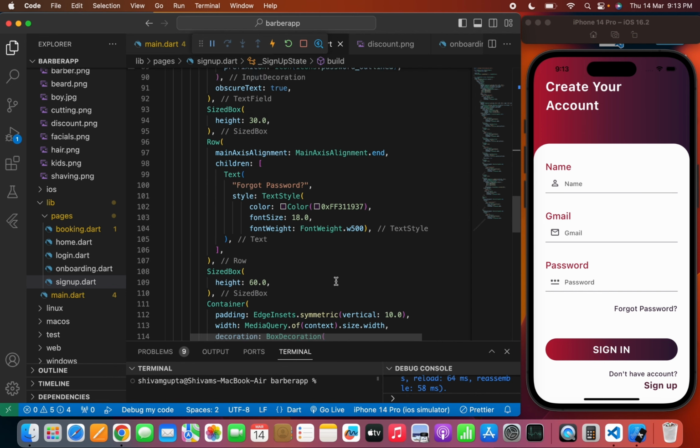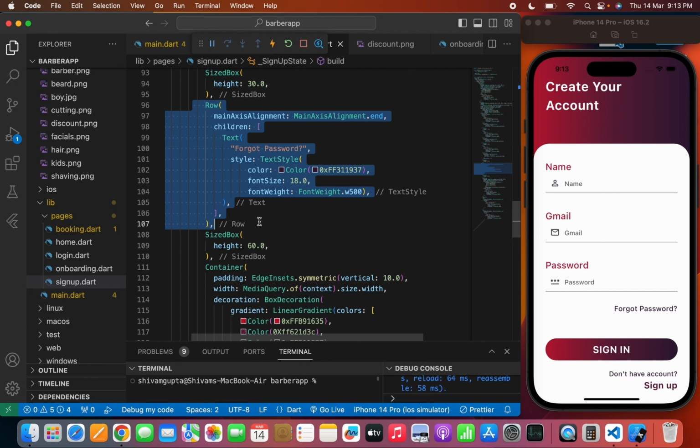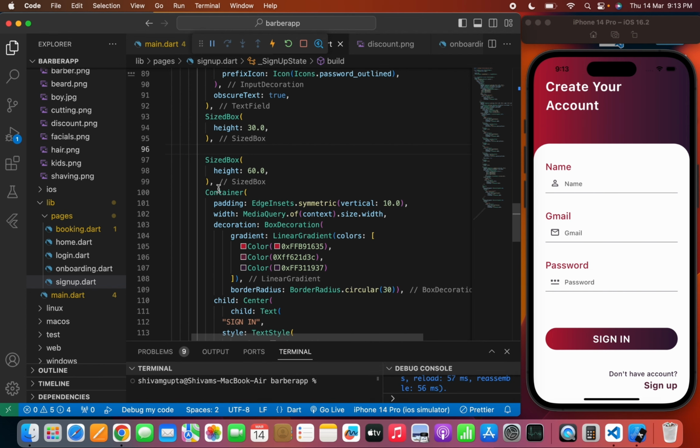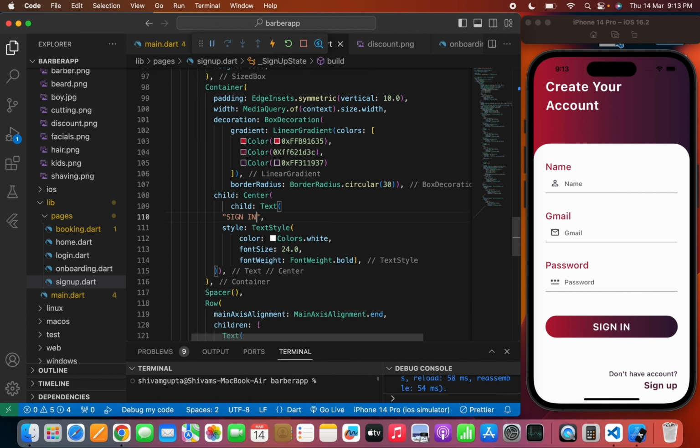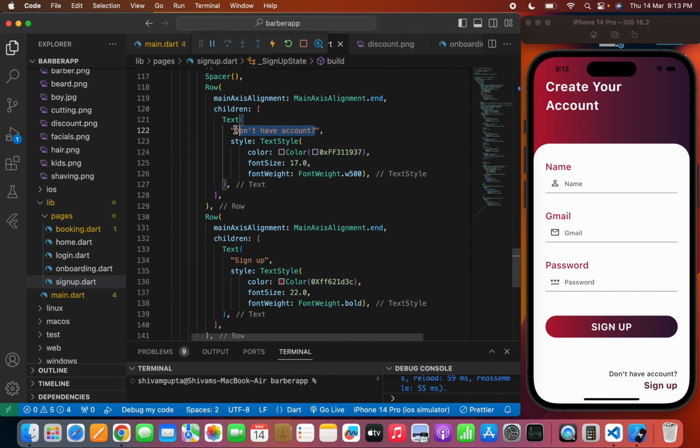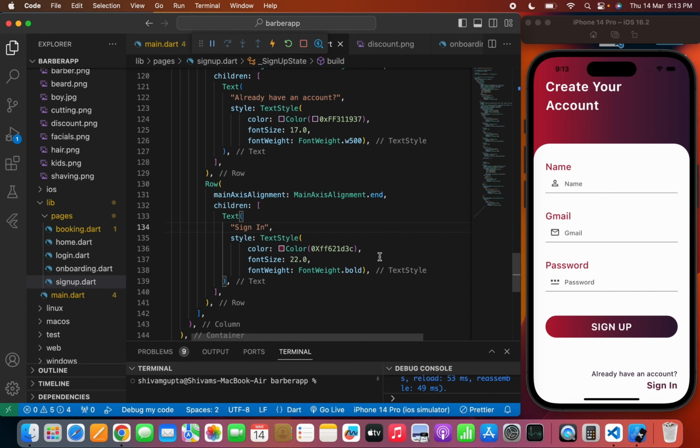So here we have written the name, Gmail and the password. As I have told, we'll remove the forgot password from here. So I will remove the row and this height, and we'll change the text to sign up and this text also. So we'll write already have an account, sign in. Okay, now you can see that in just a few seconds we have developed the UI for our sign up page.